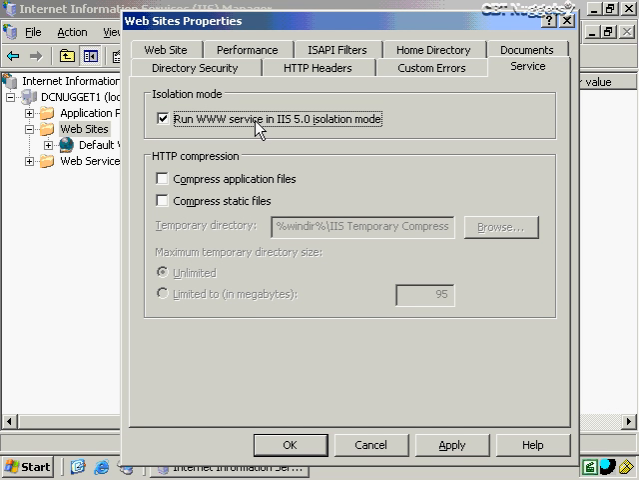check this box. Now, this is something to really be careful about here, because if you check this box saying, hey, I got this one little applet that just won't quite run on IIS 6 Worker Process Isolation Mode, what you've done by selecting this box is you've taken all of your websites, even if you've got 1,000 of them here, and you're forcing them all to run in IIS 5 isolation mode. So that's a big step.